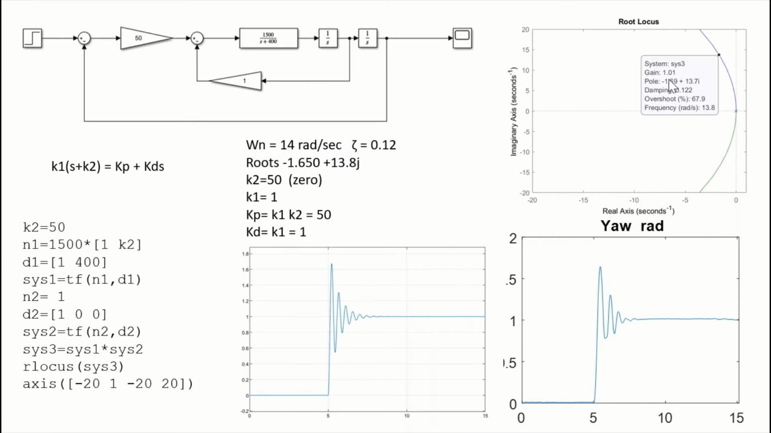So that gives us a K1 as 1. So K2 is 50, K1 is 1. We can then solve those for KP and KD. That's 50 and 1. So put the 50 in there and the 1 in there. Then run the simulation, and this is the response we get.